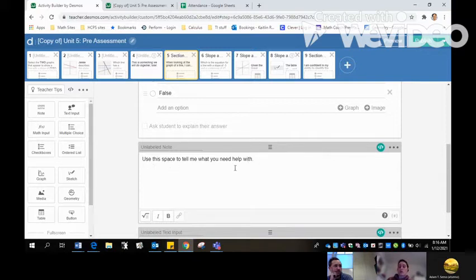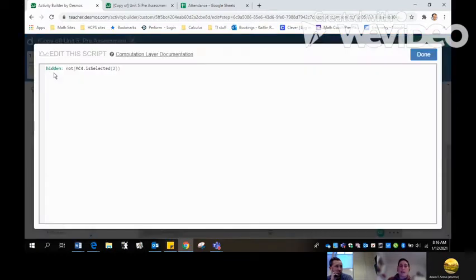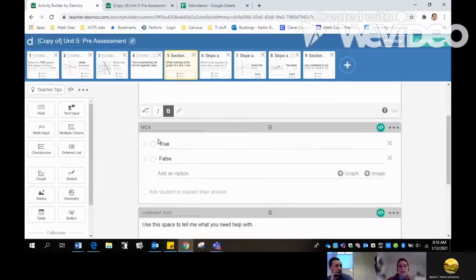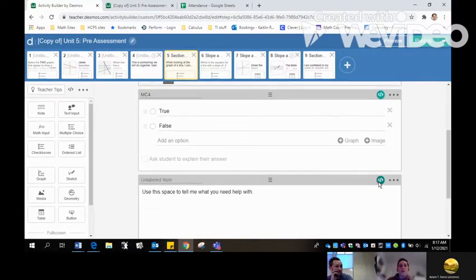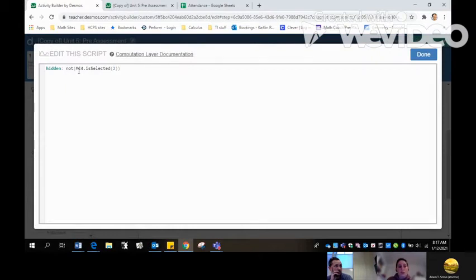I wanted this to show up when they chose option 2. So if they have not chosen option 2, I'm never going to see this. So that means that this is hidden when multiple choice 4, and that was the component that I labeled as multiple choice 4. So when multiple choice 4 option 2 is not selected, everything's going to remain hidden.